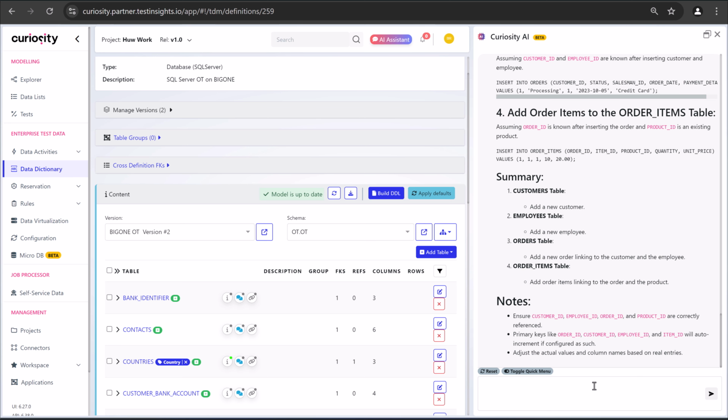I've also told it to adjust the primary keys to make sure that it can. What it's done here is give me the SQL to be able to do that. It might be that I don't have a connection, but if I do have a connection, I can ask it to add the records in for me.